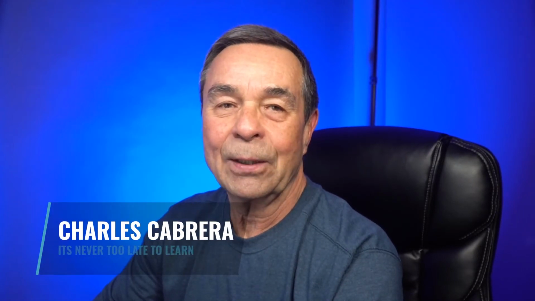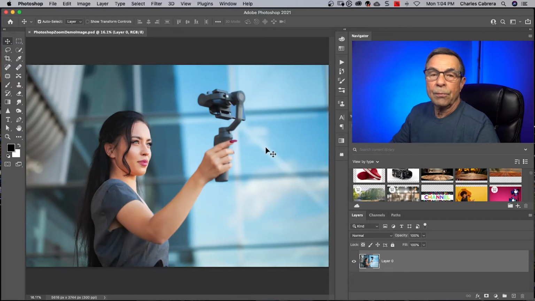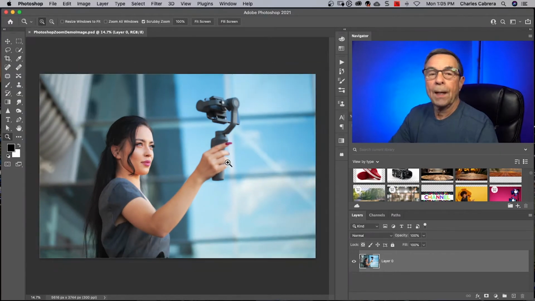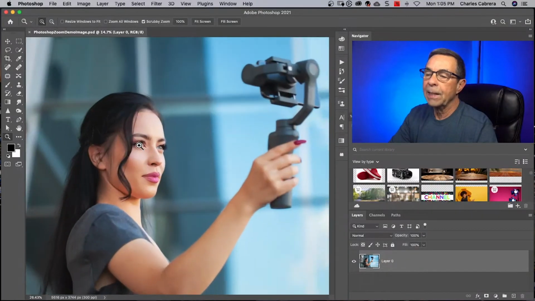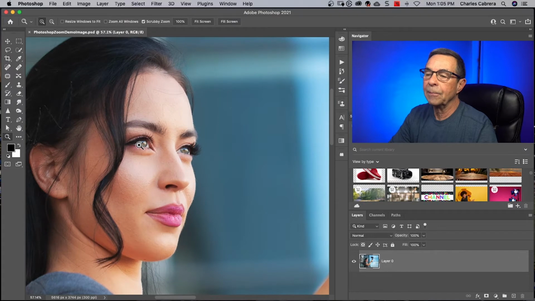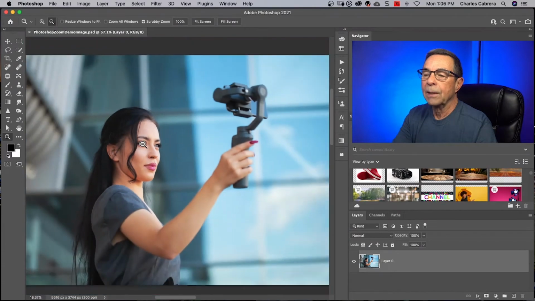Today we're going to take a look at how we can quickly zoom in Photoshop. First, I want to start off with the animated and the scrubby zoom. So if I tap the Z key for the zoom tool, I'm going to put the cursor right over her eye and I'm going to hold down the mouse and it's going to animate and zoom into that location. If I hold Alt or Option and hold down my mouse, it zooms out.